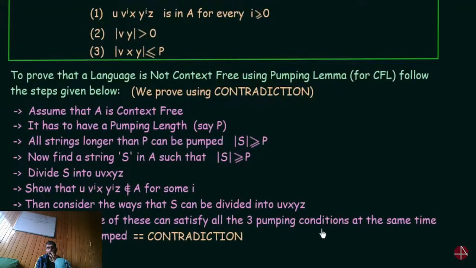Since it cannot satisfy all the 3 pumping conditions at the same time, S cannot be pumped, which is a contradiction to our assumption that A is a context-free language. If A is a context-free language, then it should be able to be pumped. But since we find that it cannot be pumped, we get a contradiction. Thus, we prove that A is not a context-free language. So these are the steps that you have to follow in order to prove that a given language is not context-free using the pumping lemma for context-free languages.